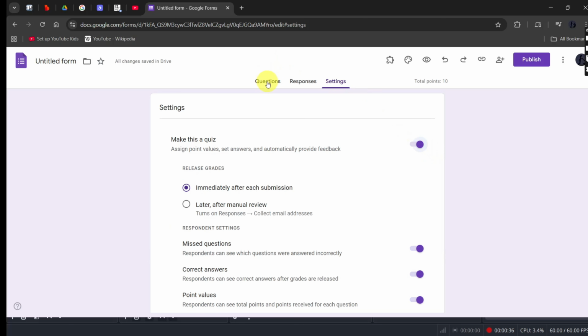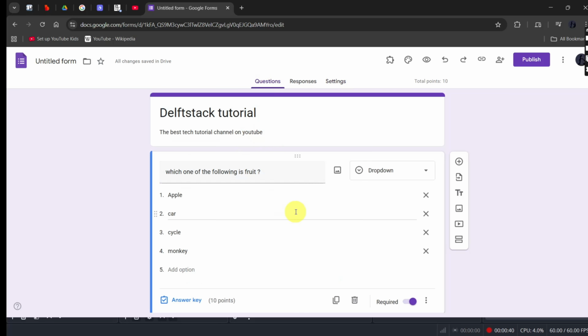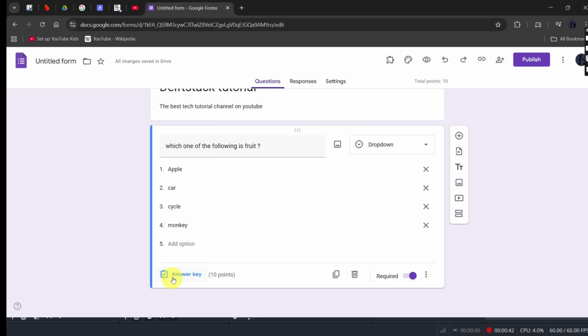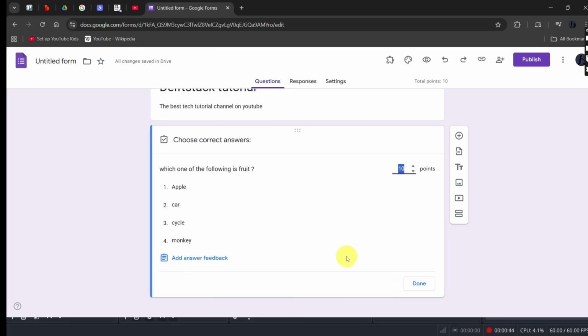Then go back to your question. The easiest way is to click on Answer key. From here, you can assign points to the question. For example, you can set the point value to 100.